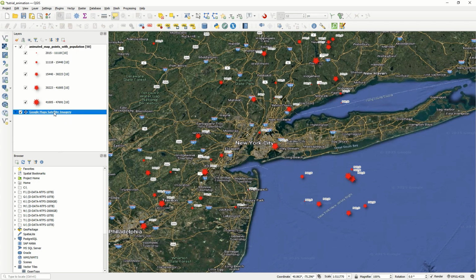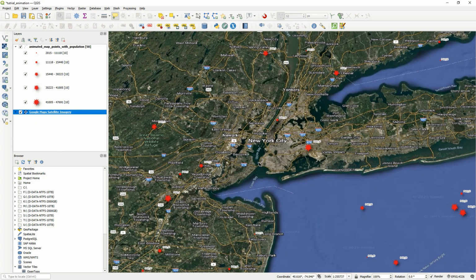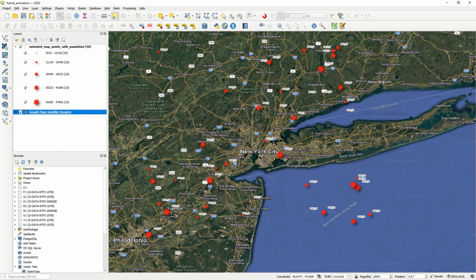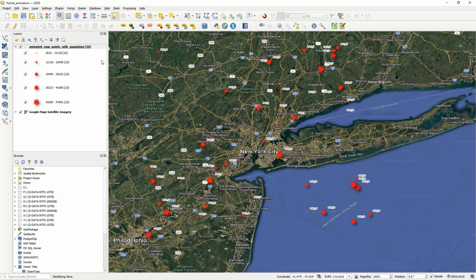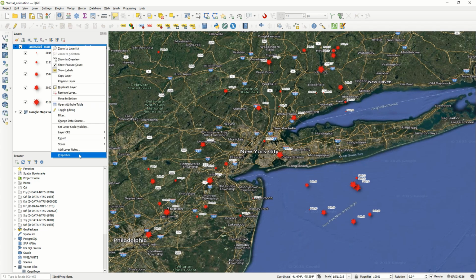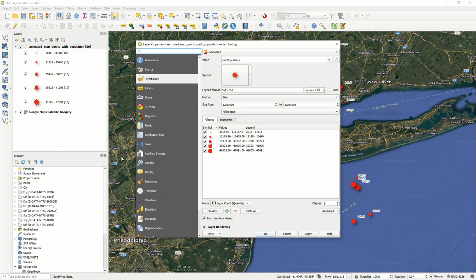I already added the Google Maps satellite imagery to see, for example, that this dataset is in America, New York City. If I click one of those stars, for example, the name is point 6, population is around 40,000, and the year is 2005. So let's go how to create this animation.